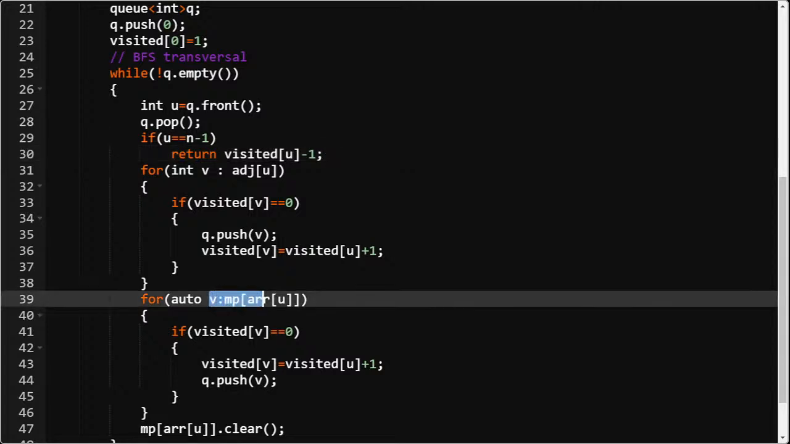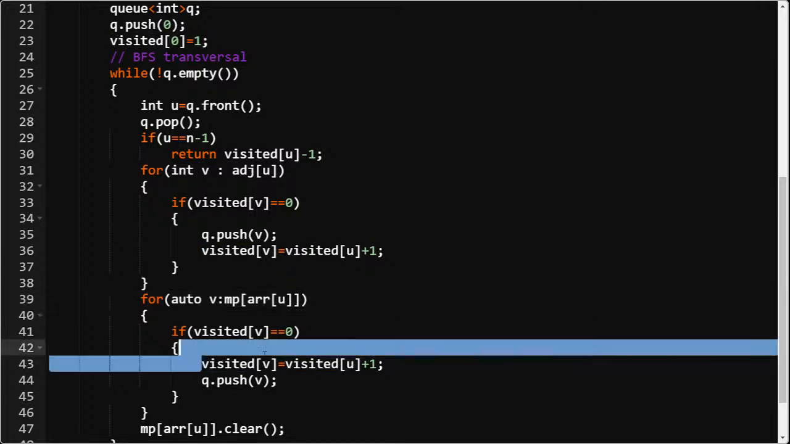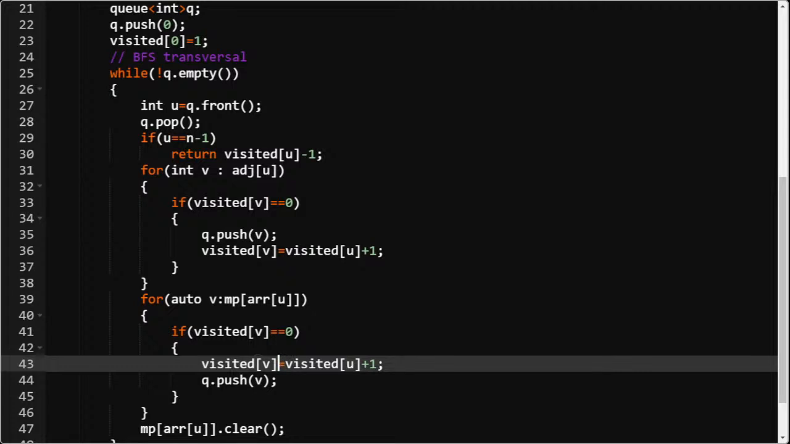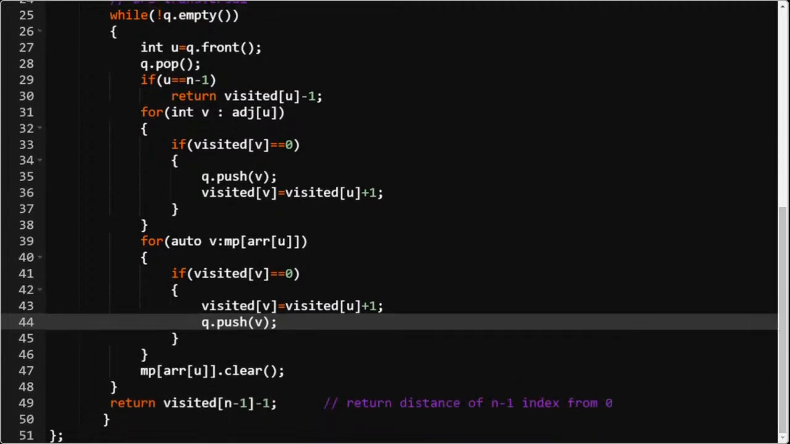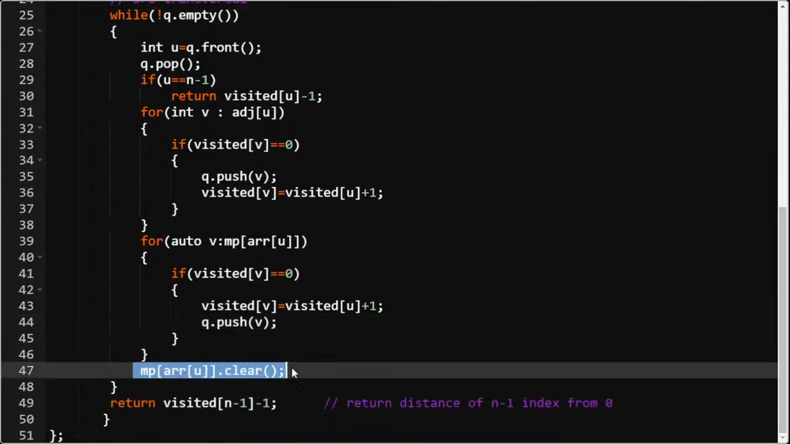After that I'll also traverse through this particular array to see if a particular element is not visited. If the particular instance of that element at the index i is not visited, then I'll mark it as visited, that is visited of the child is equal to visited of parent plus 1, although the elements are same. After that I'll say q.push(v), right? So I'll simply push the current child, and in the end I'll clear my map. The reason for doing that is because I don't want to get into an infinite loop, right?